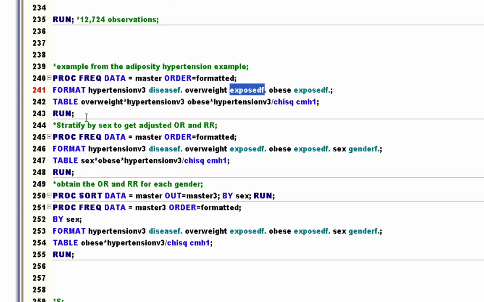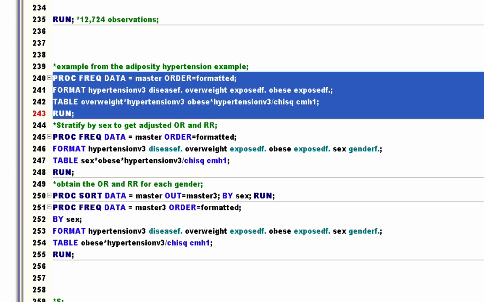And then I'm going to specify those 2 different tables in the table statement. So first we'll get a table corresponding to overweight cross-tabulated with hypertension V3. And then second we'll get obese cross-tabulated with hypertension V3. As options, I've asked for some chi-square statistics as well as the Cochran-Mantel-Haenszel statistics, or CMH1.